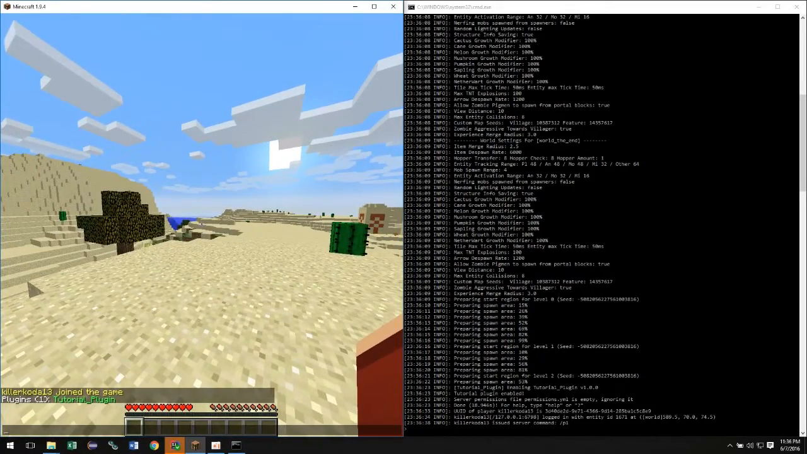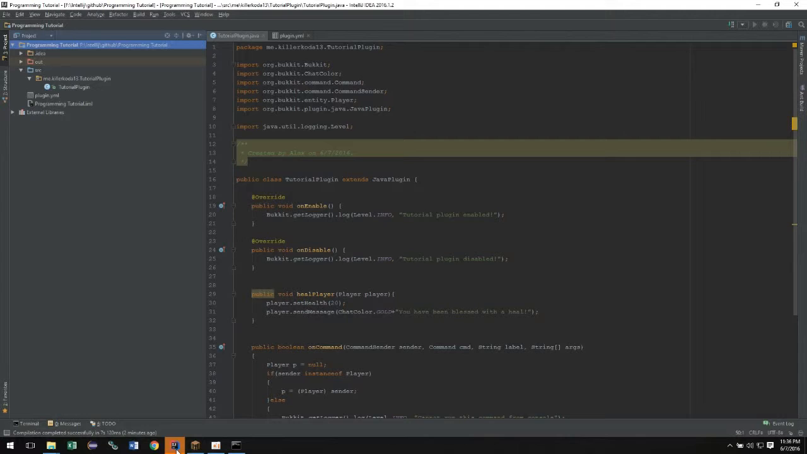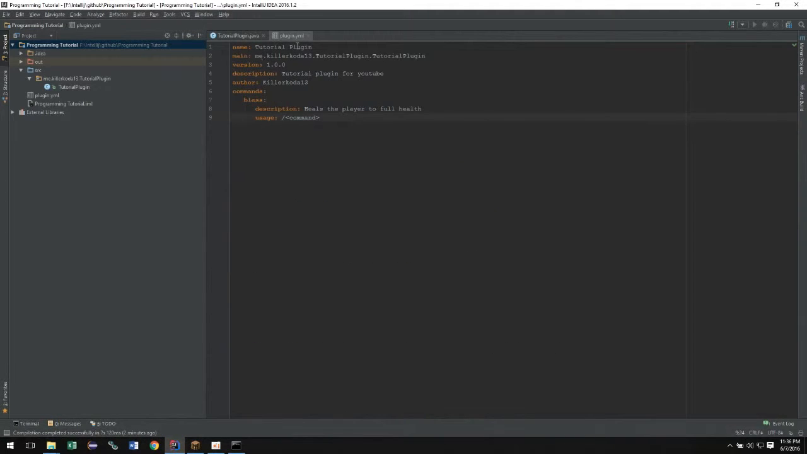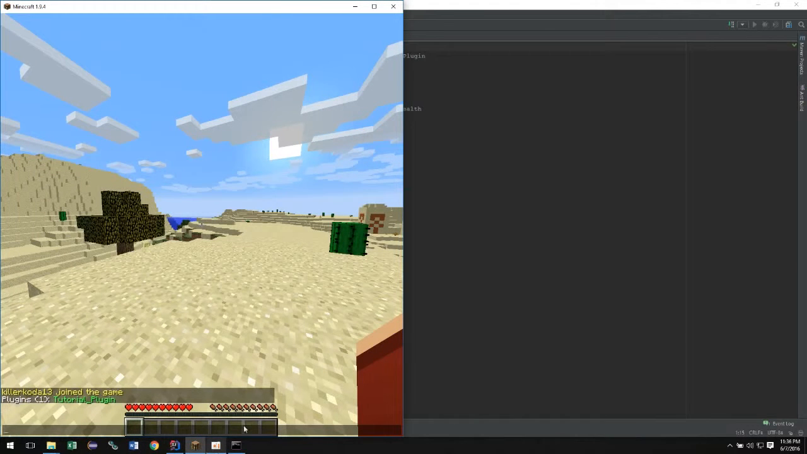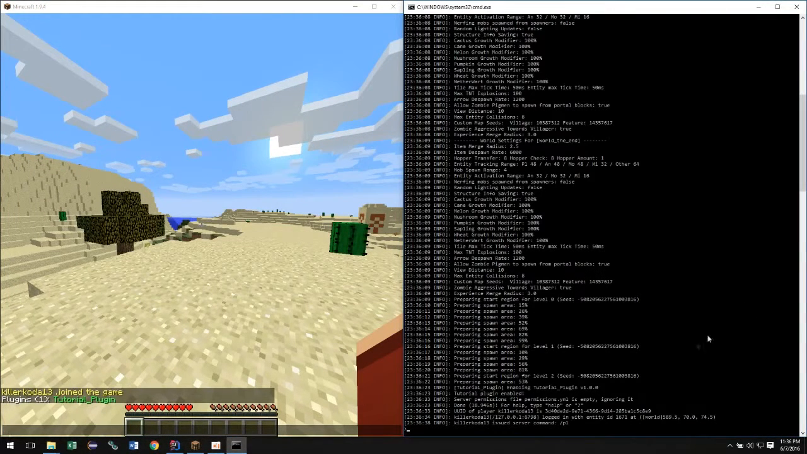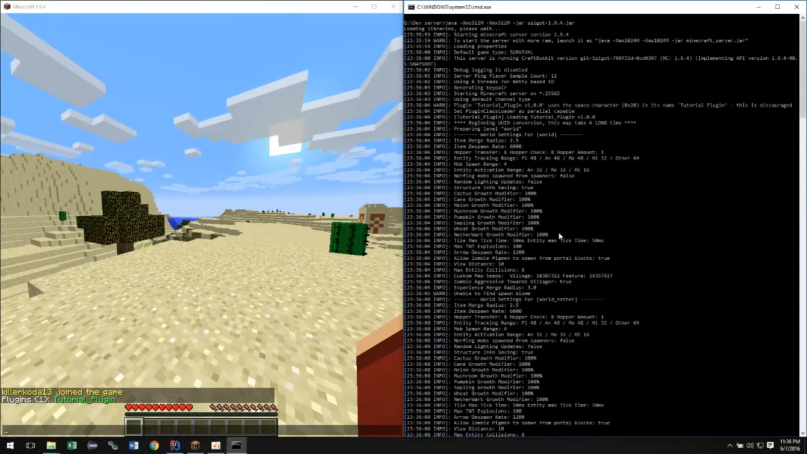Oh yeah, I forgot to mention that actually. You probably don't want to have a space in the name of your plugin. It will end up just turning into an underscore, and the console will tell you that it's changing the name. It'll say that it's discouraged to use a space.